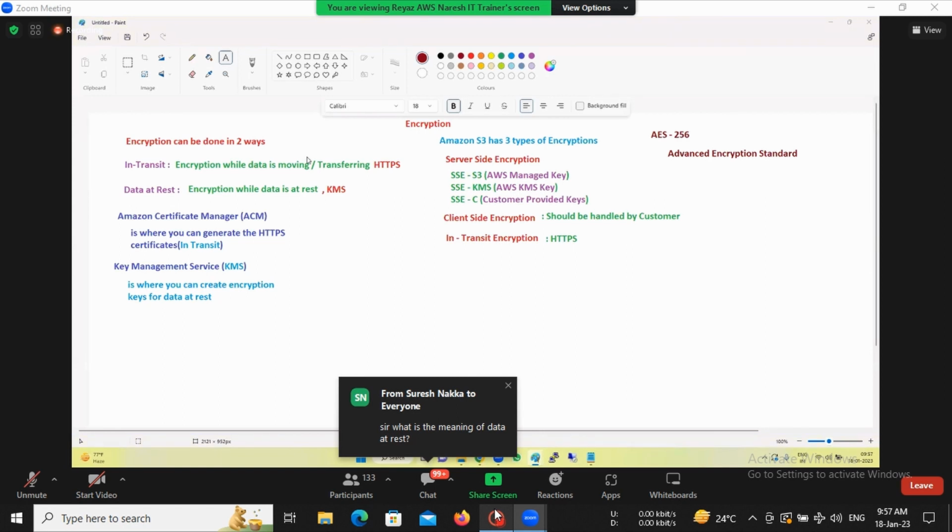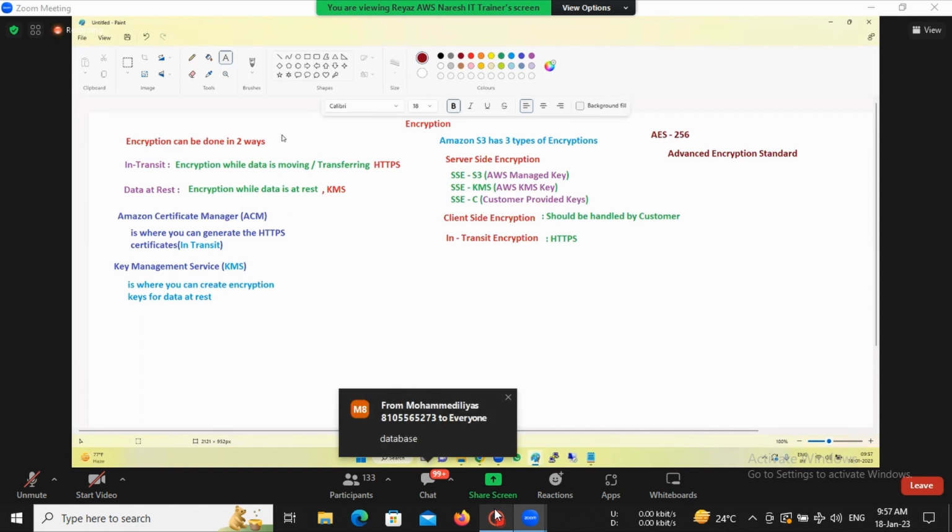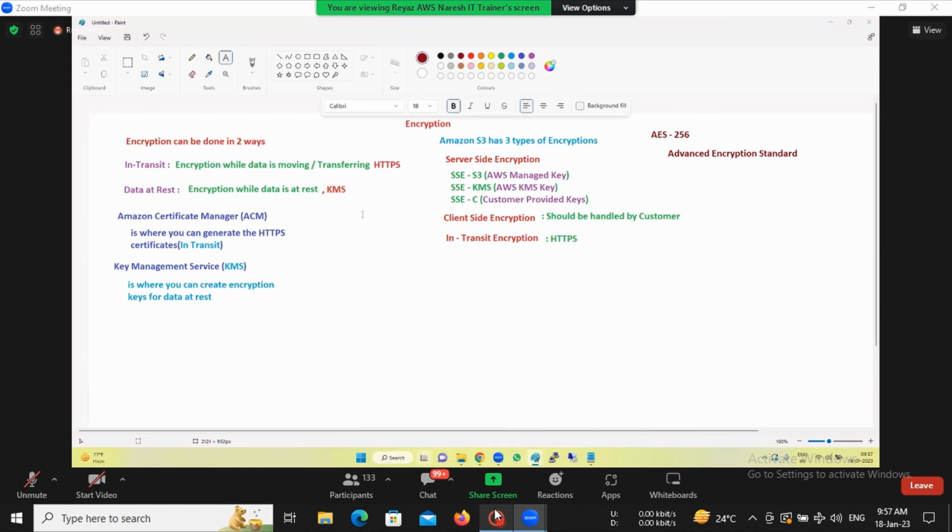Data is at rest, meaning I wrote it here while data is at rest. So in your C drive, the data will be just simply sitting there, right? Is that doing any action, Suresh? No, right? So the data which is stable, it is not moving, like in your disk, your database, wherever it is. Is this clear slowly, guys?